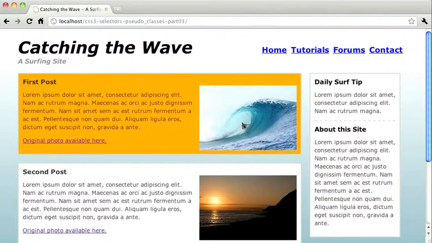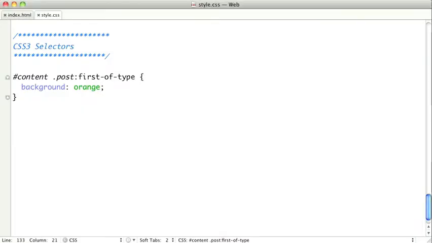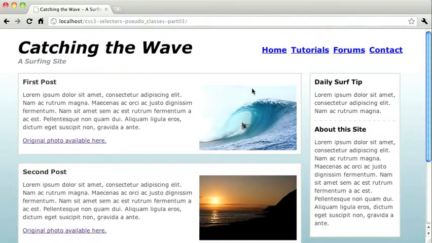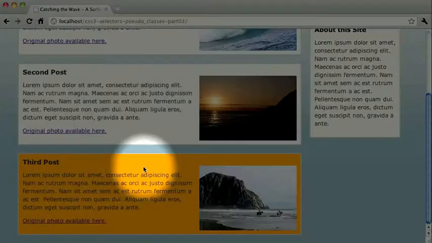Similarly, we can use the last of type pseudo selector to select the last element. So let's try that out. So we'll say last of type instead of first of type. We'll save that. And when we switch back to the browser and refresh, if we scroll down, there it is.